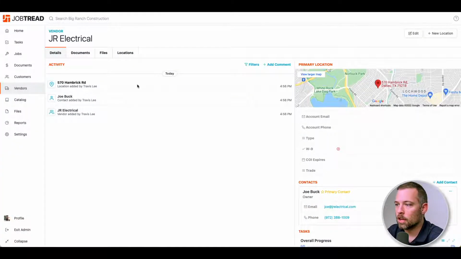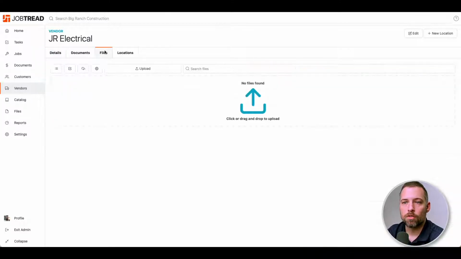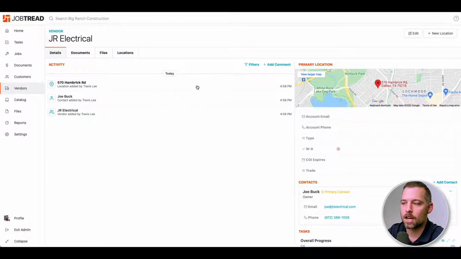So one really important thing here is the notion of files. So for your vendors, definitely want to track their insurance. You definitely want to track their W-9, and storing it here is just going to make life so much easier. Kind of put it in one place so you don't have to search through 2-year-old emails trying to find a record of something for tax purposes.